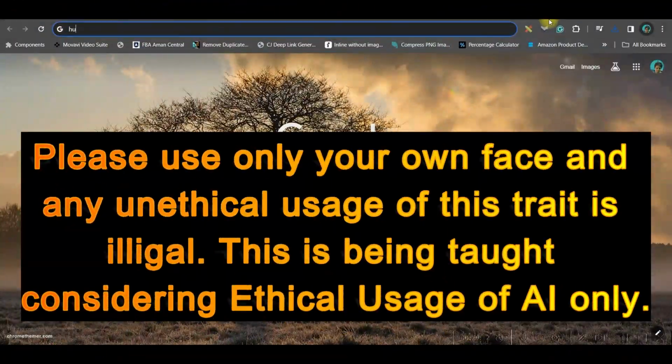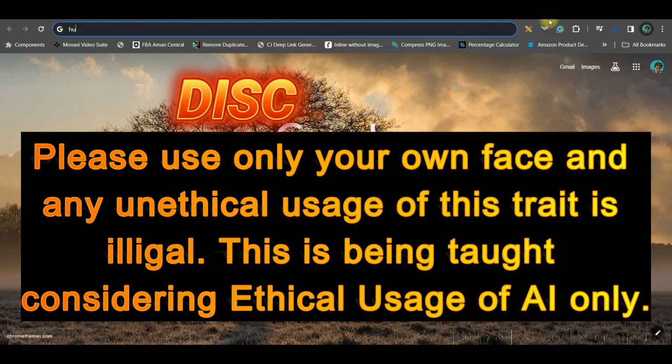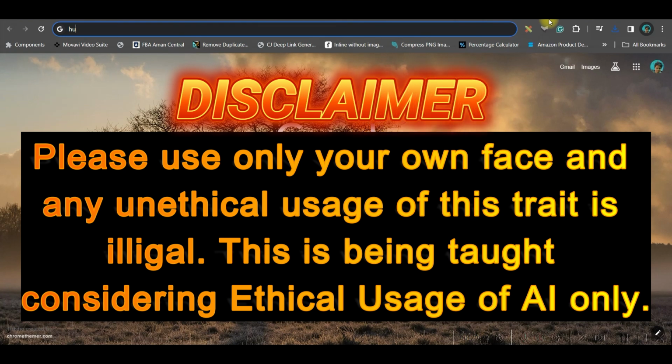Now the option where we will be swapping our face. One disclaimer: you can only swap your own face. You cannot use anybody else's face. If you are in India or in a country where you have a legal barrier to using anybody else's face, it might bring you great trouble. So please use your own face just to create a self-branded thumbnail for your channel.